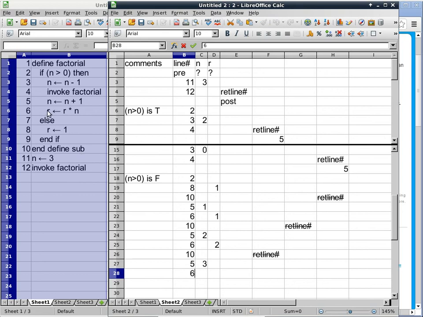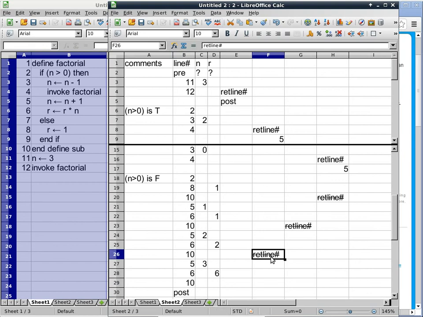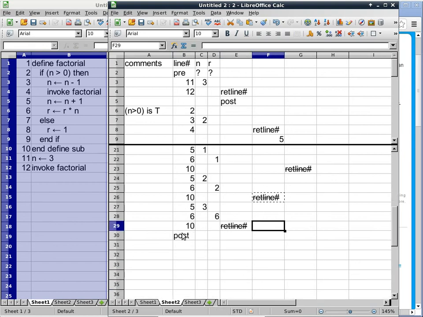Line 6 wants to compute the product of R and n. 2 times 3 is 6. It stored the 6 back into R. So column D is now 6. Then we get out of the conditional statement. We continue on to line 10. Line 10 is the end of a subroutine. We locate the rightmost return line number, which tells me to go back to post. And then we say, oh, we have no use of that column E anymore. Deallocate it, continue execution at post, and we are done.